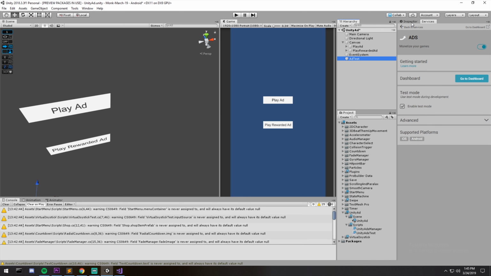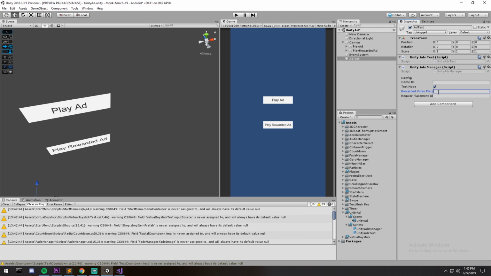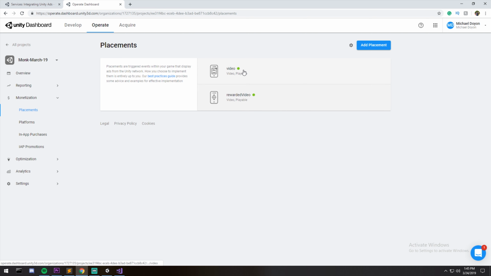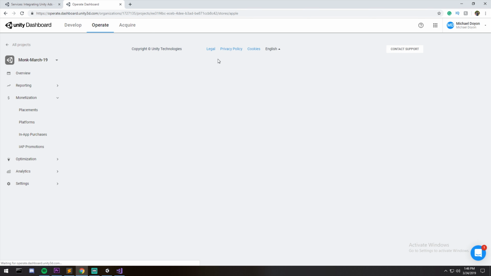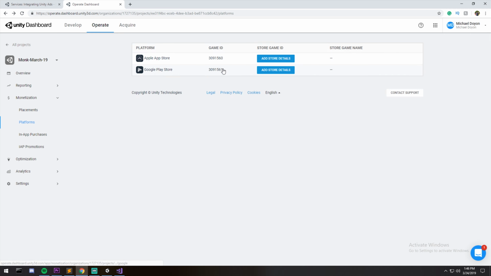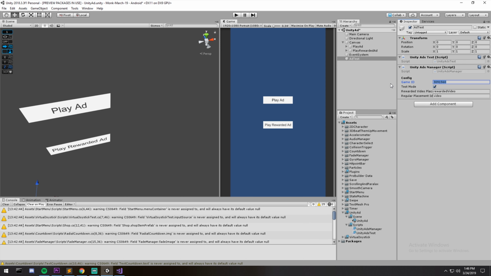So I'm going to go right over here for my reward video. It's actually rewarded video, and the other one is just video, if I recall properly. Yep. So we have these two. Now let's go under platform. We're doing that for, in this case, Android. So I'm going to be taking this game ID over here. All right, so I got the ID over here, and then we should be ready to go.